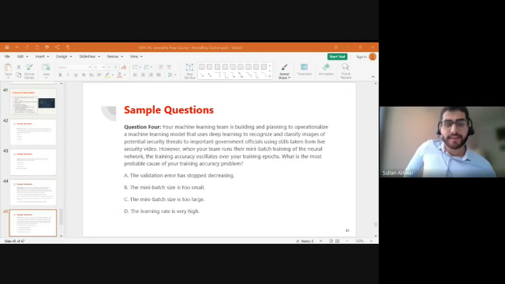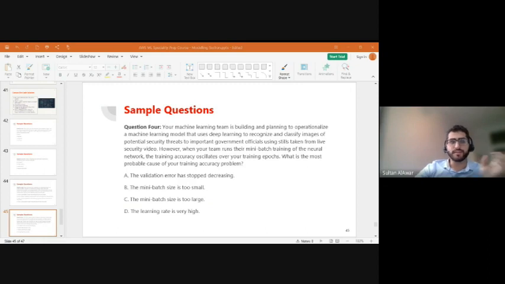Question 4, they are telling us you are working in a machine learning team to build and plan to operationalize a machine learning model that uses deep learning to recognize and classify images of potential security threats to important government officials using stills taken from live security video. So we're taking data from live security video. However, when your team runs their mini batch training of the neural network, the training accuracy oscillates over your training epochs. What's the most possible cause for your training accuracy problem here?